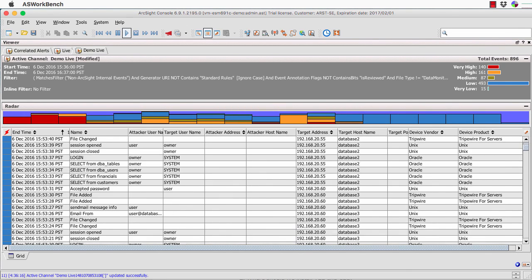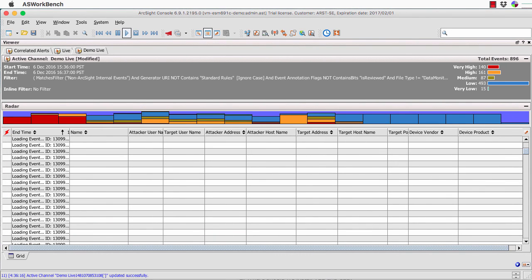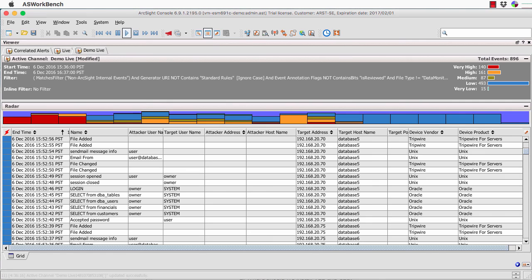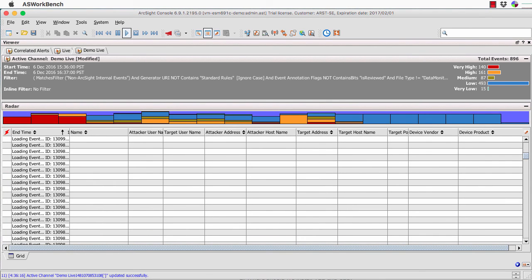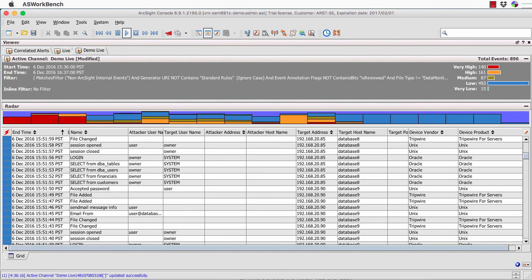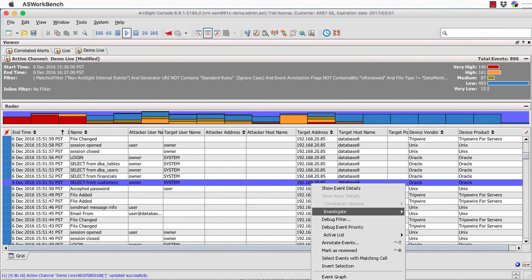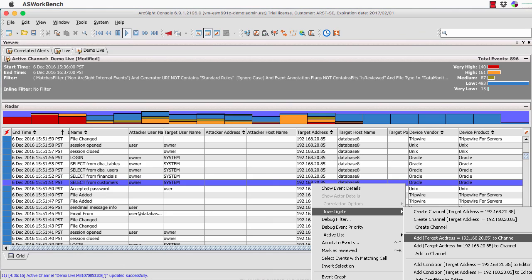But as I mentioned before, if I just go through and look at some of the data here, I can add to that filter quite easily and simply. So we've got a whole load of data here. I'm just trying to see if there's some more useful. Let's just go with that IP address. If I wanted to add that IP address to this filter, it would be very simple for me to do so. Right mouse click, investigate, add target address equals to channel.